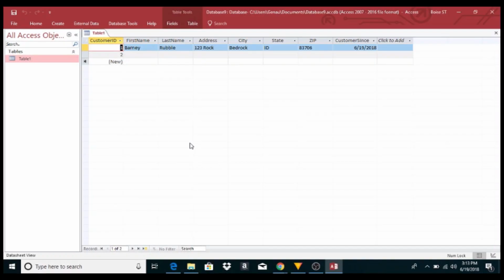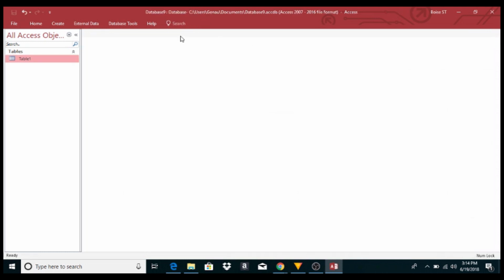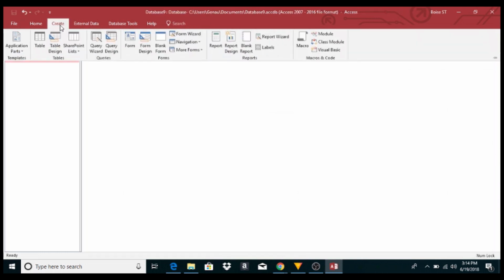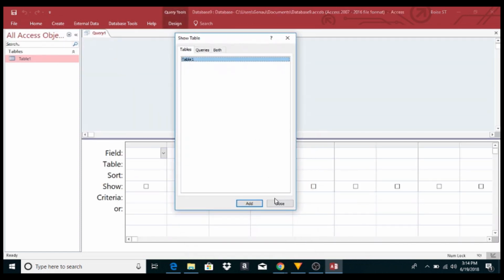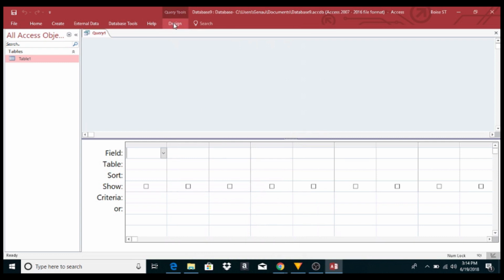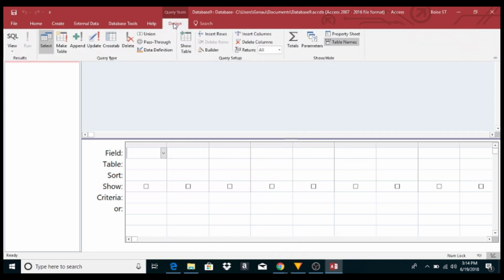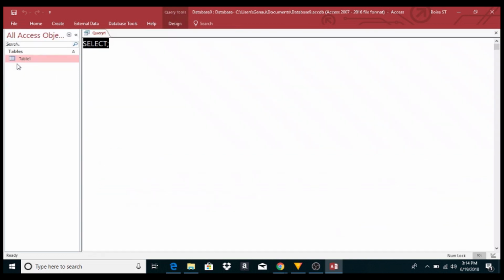Here I have a simple table in Access 2016, but I want to create this table in SQL using SQL. I'll show you how to do that. Go to Create, Query Design, and the dialog box pops up. Close and Design, and in the upper left-hand corner, SQL View, and we want to use SQL View.